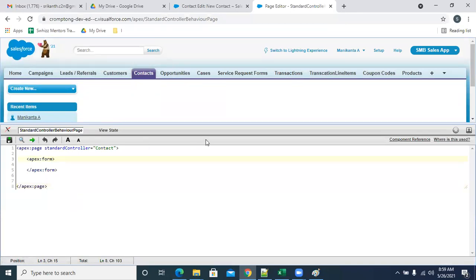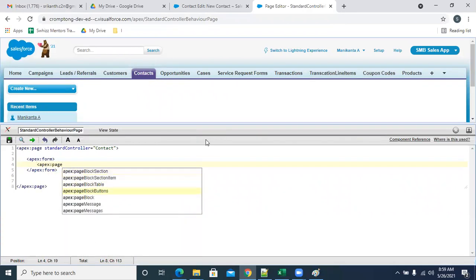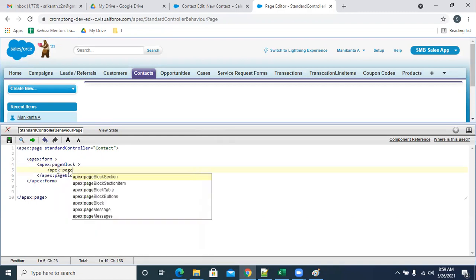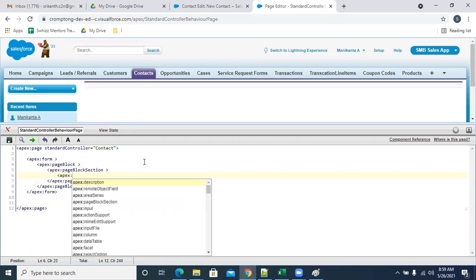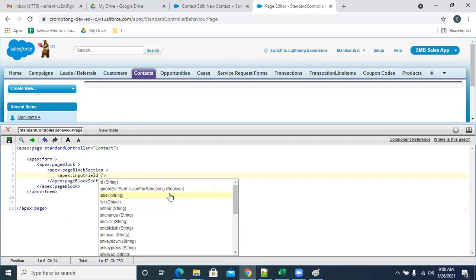So inside the Apex form I have written, I'm writing Apex colon page block. I will create a first page block. Inside this page block, I'm going to use Apex colon page block section. Save it. You can't see anything in the page block section, but it is separated actually. Here you can use Apex colon input field. So I'm just making it an input field.